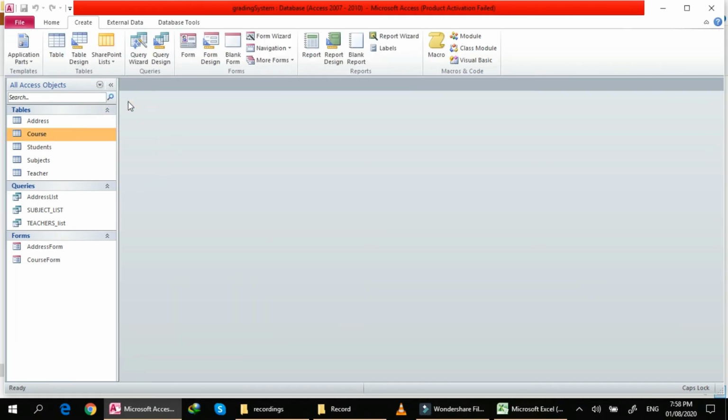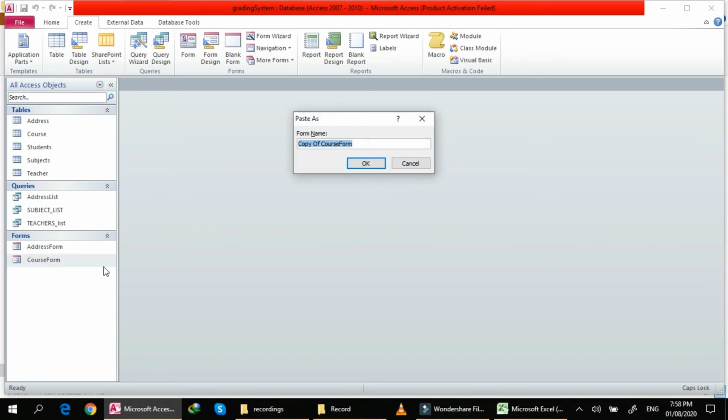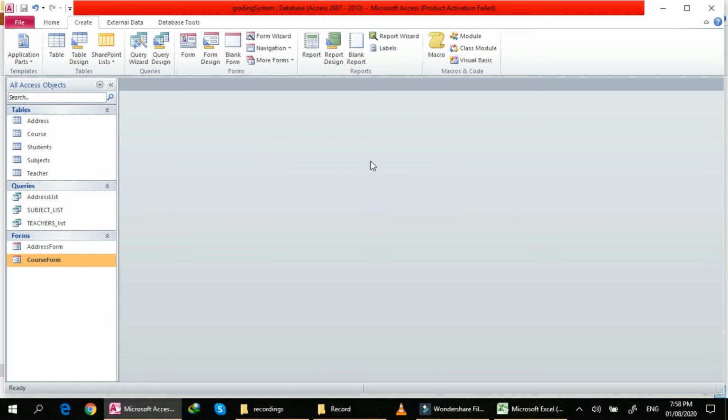So for our student, if we want to copy the form of course form so that we'll not have to redesign, we can just copy this one and paste just like this. So we will rename this form as students. So this is the shortcut way of creating a form and designing a form tediously. So now we right click.